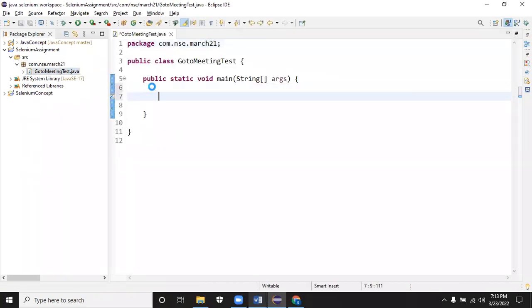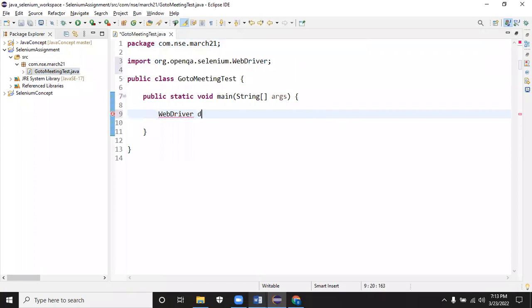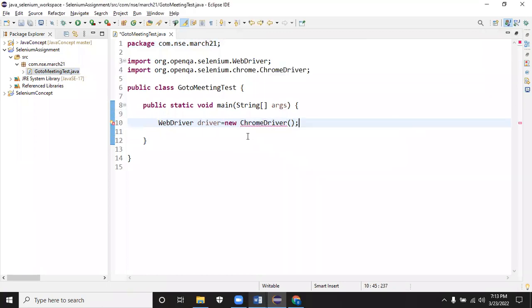That's done. After creating the main method, you can launch the browser. To launch the browser, we have to create an object for a new Chrome driver, or a Firefox driver object. Objects and all, we will store in the parent. WebDriver is a parent, and Chrome driver, Firefox driver are all child classes which implement the WebDriver. An object of a child can be stored in the parent.